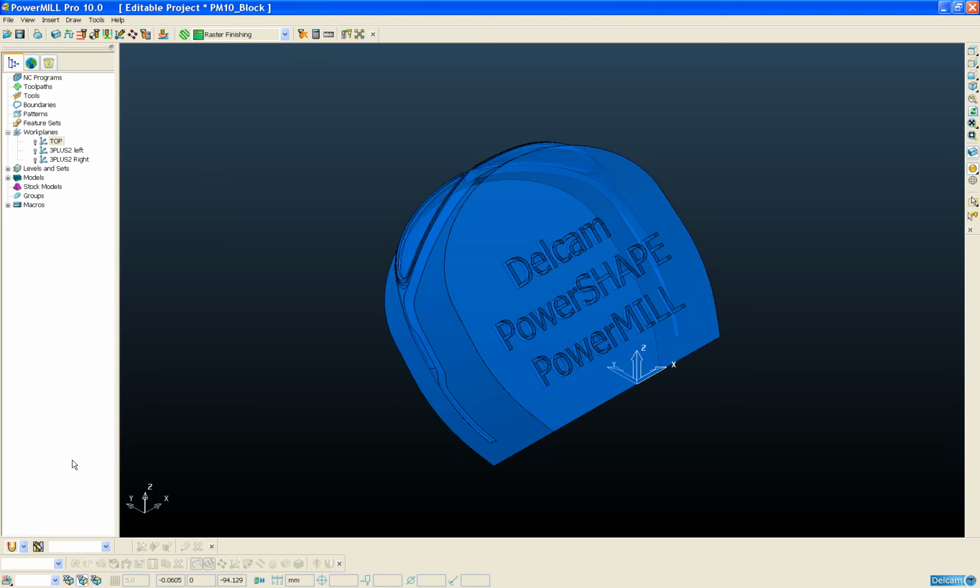Many PowerMILL users have been requesting the ability to lock the block in PowerMILL to a named workplane. This functionality, plus other minor enhancements to the block, have been added for the release of PowerMILL 10.